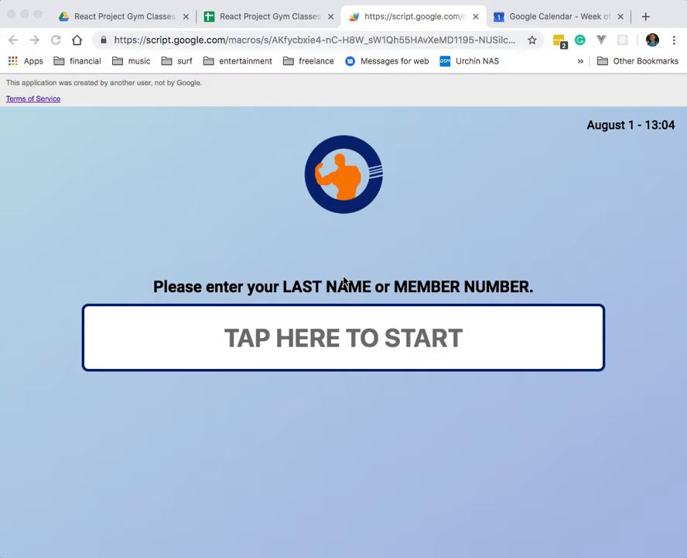Welcome to my demo of the gym attendance app that I created using Google App Scripts and React. Well, this is it right here. So basically, as you can see, I kind of designed the UI. It's super simple. I just put it together really fast. The UI is intended to be used on a tablet or some sort of touchscreen device, so things are kind of large.